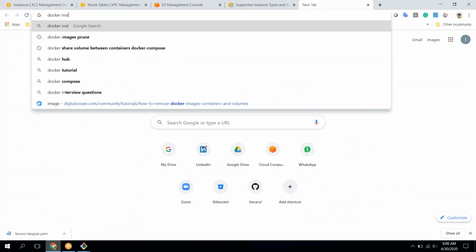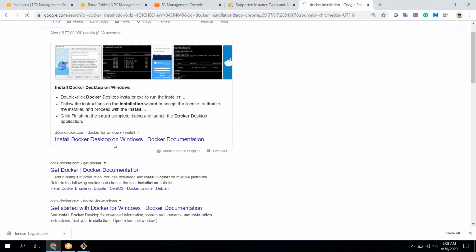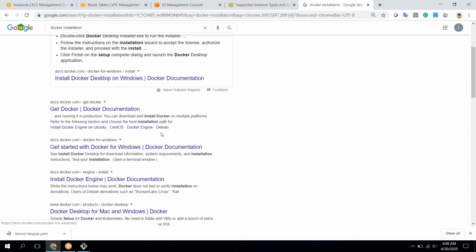So you can always search on Google for Docker installation, and we have good documentation for Docker. You will not be able to install the free version, the open source community edition of Docker, on your Red Hat operating system. So I must say that you should use CentOS if you want to play around with Docker.